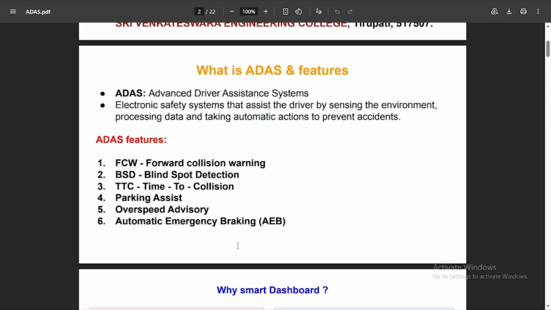Let's discuss what ADAS is. ADAS stands for Advanced Driver Assistance System. It improves vehicle safety by continuously monitoring the surroundings using sensors and warning the driver whenever there is a potential danger. Let's see a few features of ADAS.